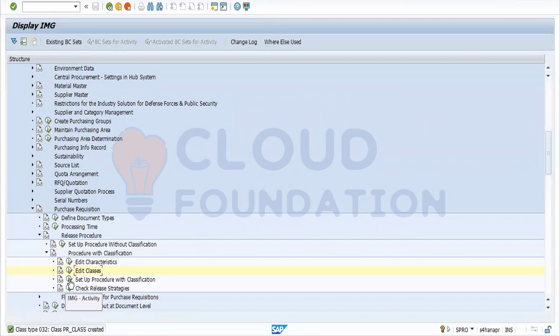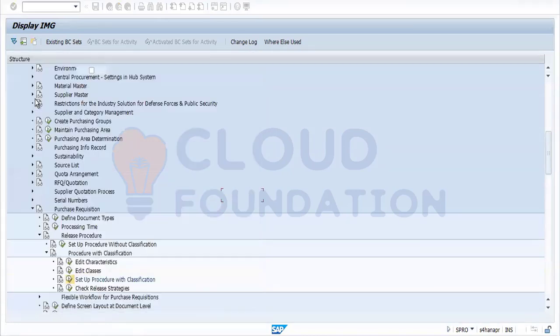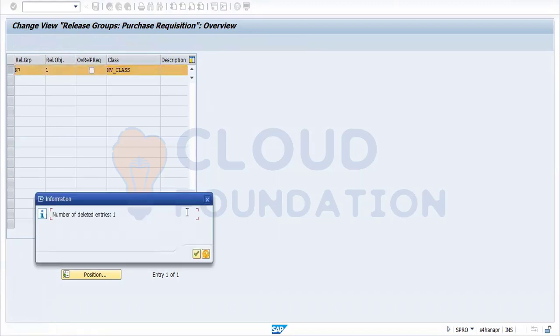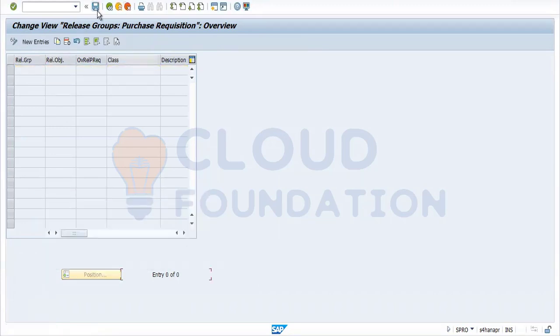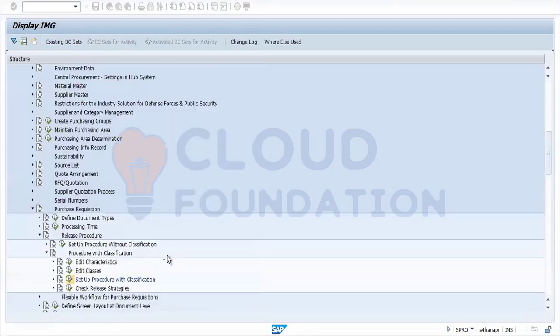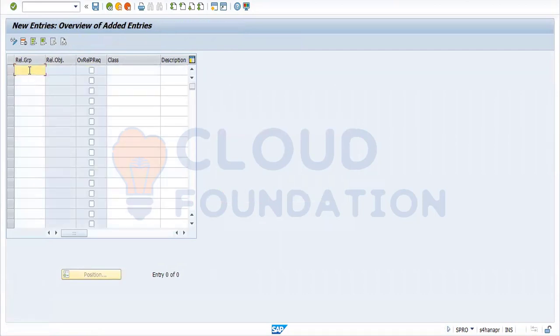The next is the setup procedure with classification. Here we need to define a release group. Someone has already created one. What we need to do is just select this one and click on delete. Then new entry. What is the release group? I'll keep it as F1, with PR underscore class.